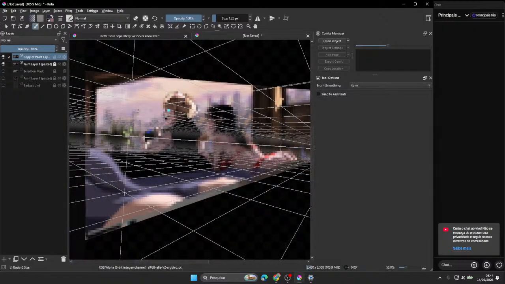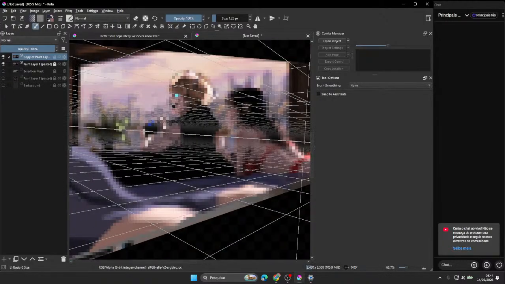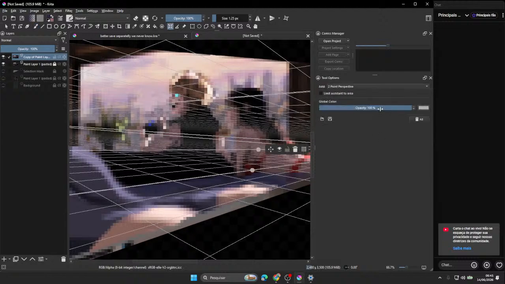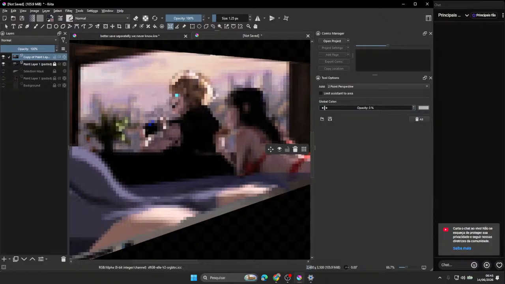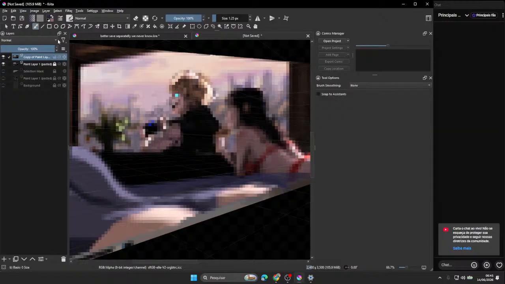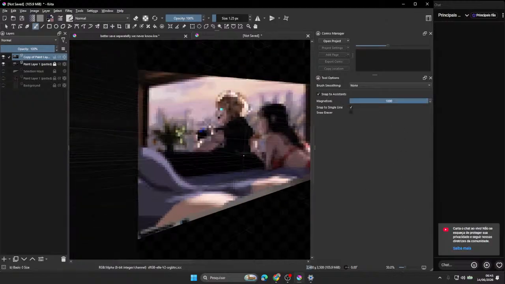And now I will start painting. Let me reduce the opacity of the perspective rulers because in fact I don't like to see the perspective rulers. I just like them to be a guide, right? To what I'm doing. Where is the assistant? Assistant 2 opacity. I'll leave just a little bit of opacity, just a little bit. Now I'll pick the brush and I'll set up snap to assistant. Okay, now I can play.